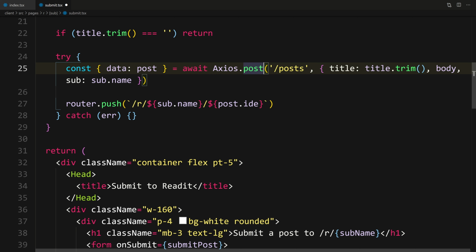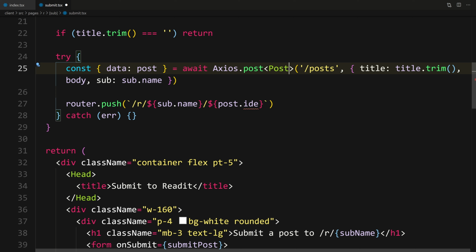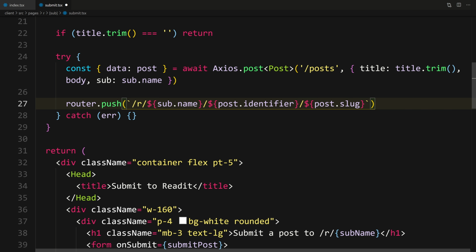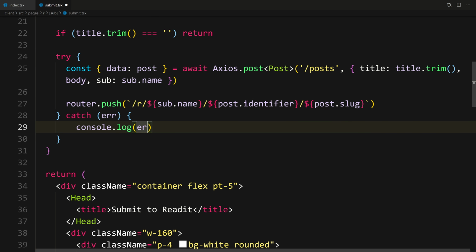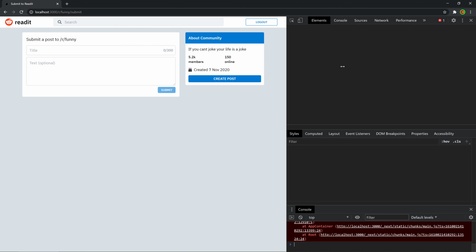Actually, we can tell this that this will return a type of post and import that from types. And here we'll say post slash identifier slash and concatenate post dot slug. And here if we get an error, we're just gonna console log the error, save. And now let's open the DevTools.